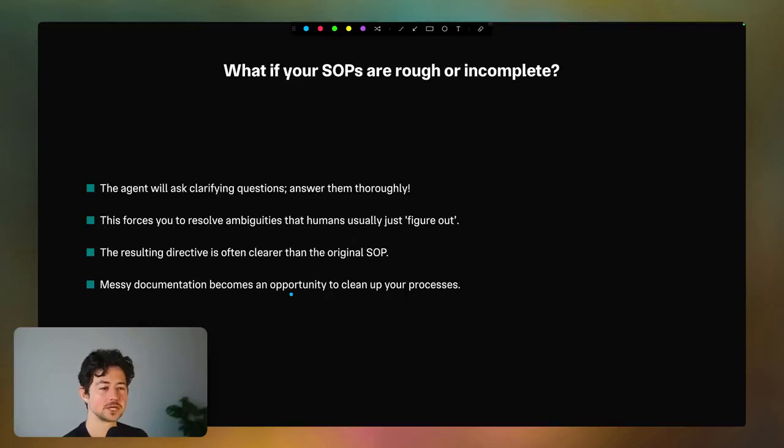If your SOPs aren't very good, believe it or not, this is actually an opportunity to make them better. Because your agent, knowing that it does not have everything that it needs in order to do the task, will ask clarifying questions. This will force you, as a systems engineer, to resolve ambiguities that a human being might just figure out without explicitly having to write. The resulting directive ends up being a lot better than the original SOP a lot of the time, and it means that your messy docs become an opportunity to actually clean up your processes and become a clearer company.